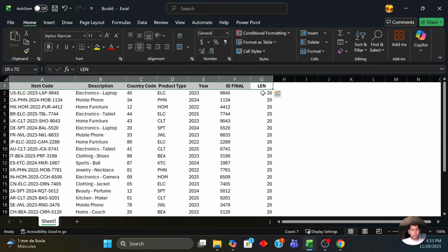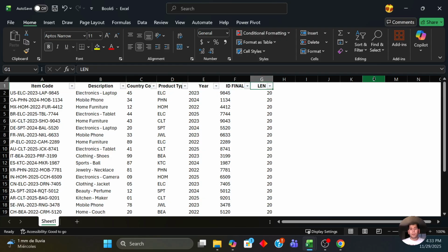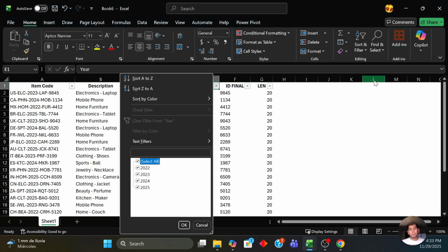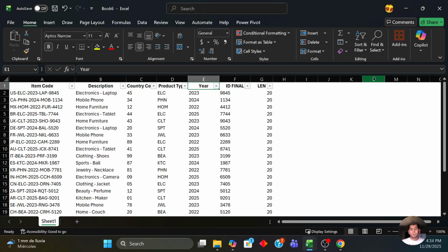You can press Ctrl Shift L, like this, Ctrl plus Shift plus L, to get filters very quickly. And let's check the data. So we have items from 2022 to 2025, and that's easy.